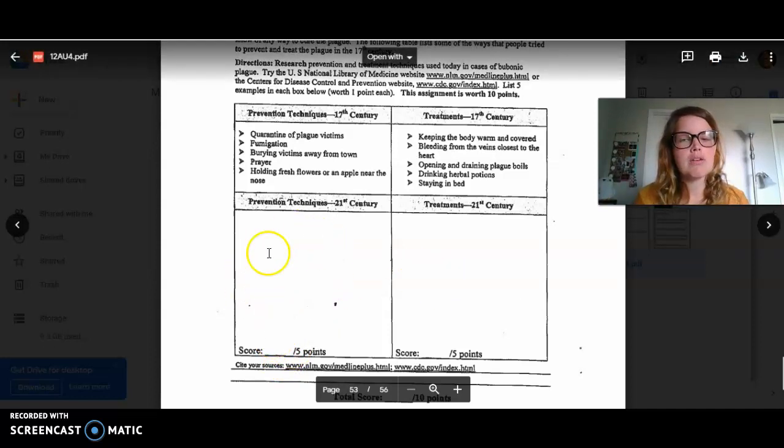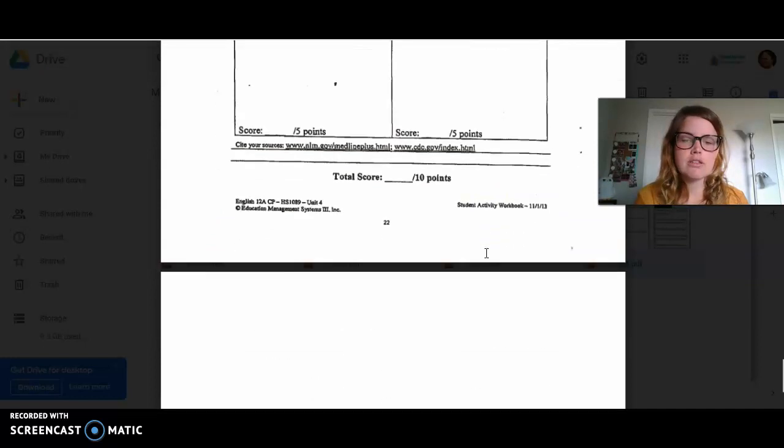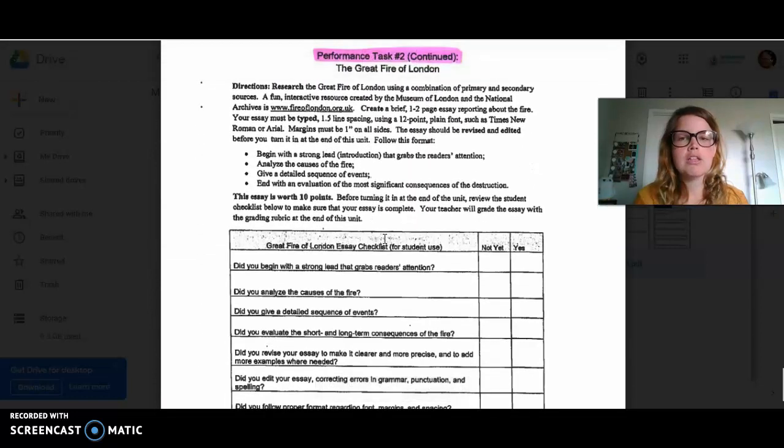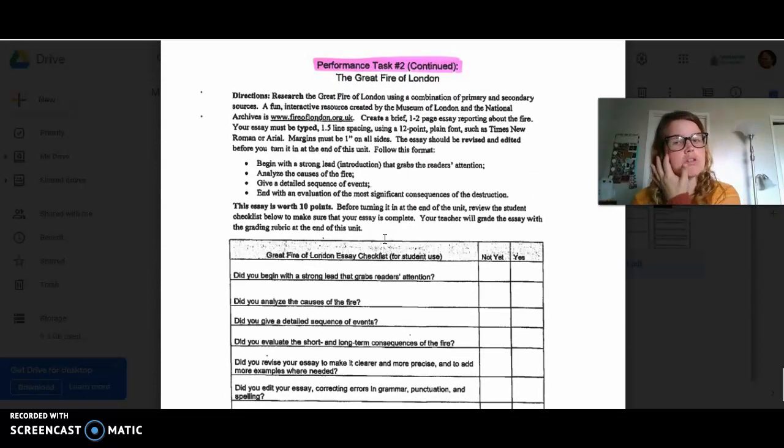So you want to talk about how it used to be, how it's prevented nowadays, and then how it's treated nowadays. And that will get you 10 points. The next part is the Great Fire of London. For that one, you're going to research the Great Fire of London using primary and secondary sources. Primary sources are straight from the horse's mouth, written by somebody who experienced it, and secondary sources are from people who learned about it.